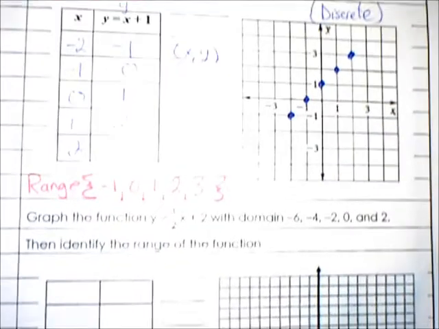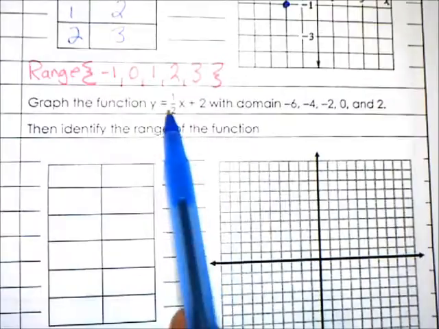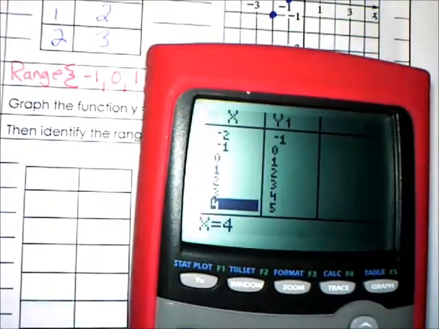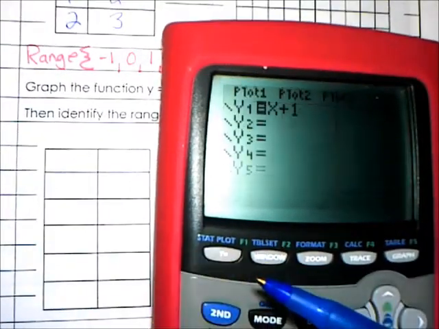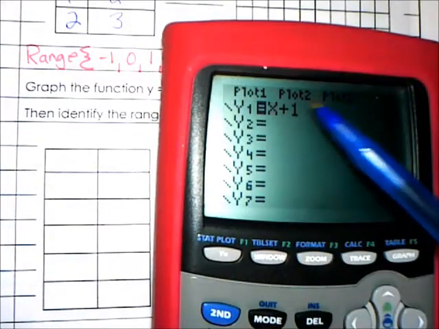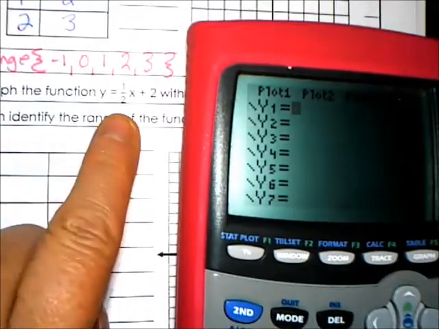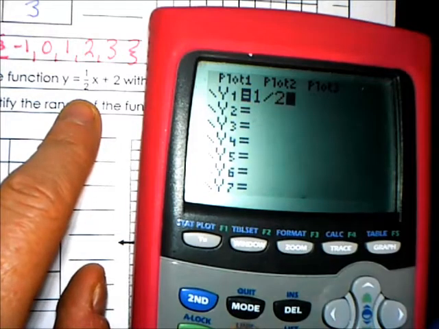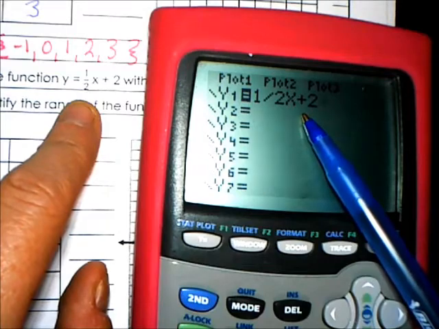Okay, let's go with another example of this. My equation has changed, so I'm going to go back to my calculator. To get back to my equation, I'm going to push the y equals. And now I want to clear this out. My new equation is 1/2 x plus 2. So put it into your y equals.